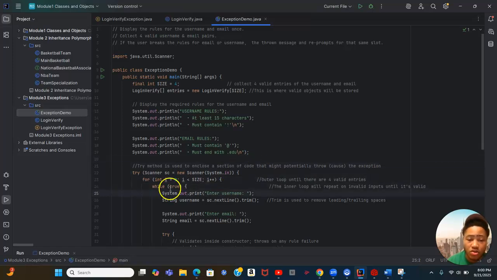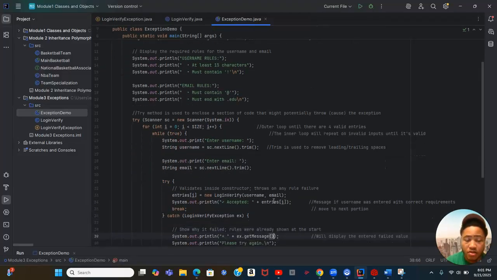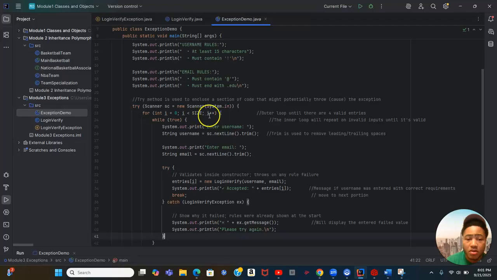And right here is the actual try method to enclose a section of code that might potentially throw or cause the actual exception. So pretty much what this is going to do, as you can see right here, the outer loop is pretty much going to go until there are 4 valid entries. So for this section right here, this is going to keep being ran until there are actual 4 entries.